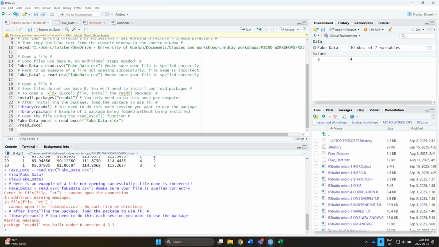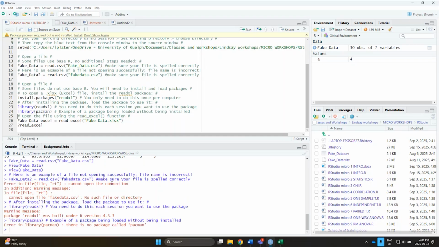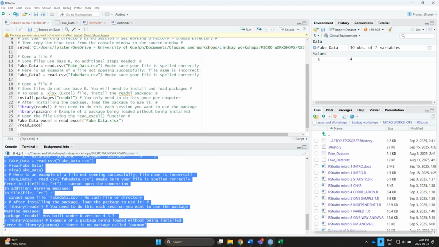If you try to load a library that you have not already installed, because step 1 is take it from the internet, put it on your computer, step 2 is run the library line, saying this is already on my computer, I would like to run it. Line 24 is an example of a package you probably don't have on your computer. So if I try to run line 24, I get some red text, another error, very common. And it says error in library pacman, there is no package called pacman.